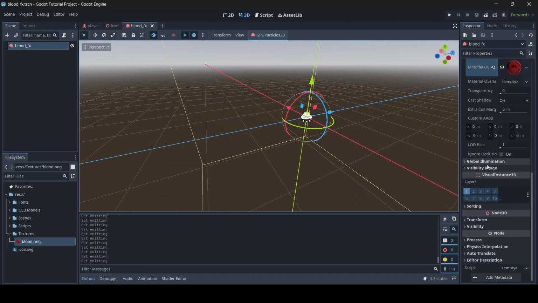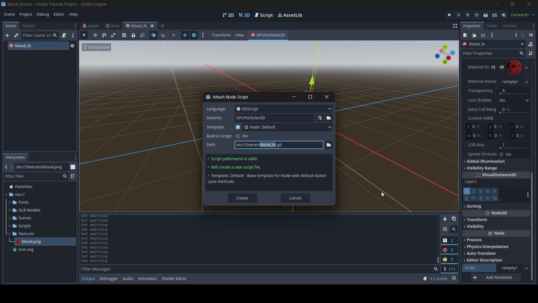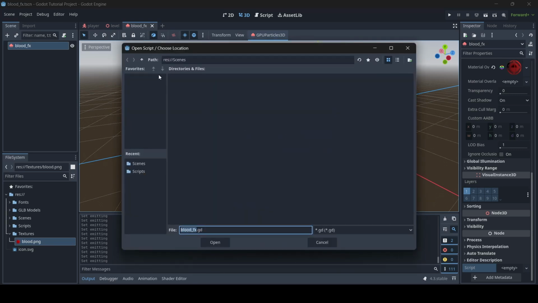Make sure you have your blood effects selected. And then in your inspector menu, if you scroll down to the bottom, it should say script empty. Click on where it says empty and go create new script. So now we're actually going to select a path for our script, so I recommend clicking on this folder here.